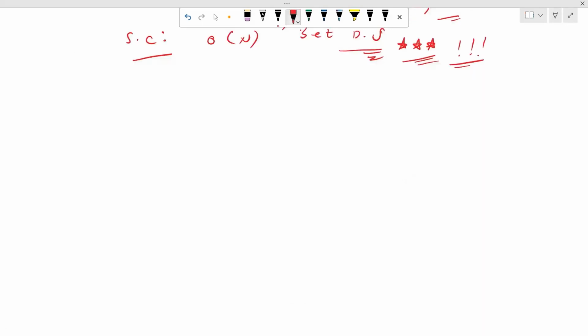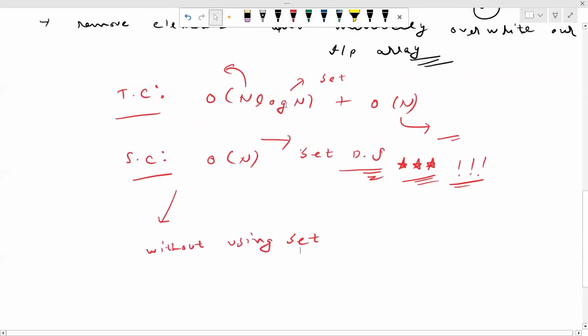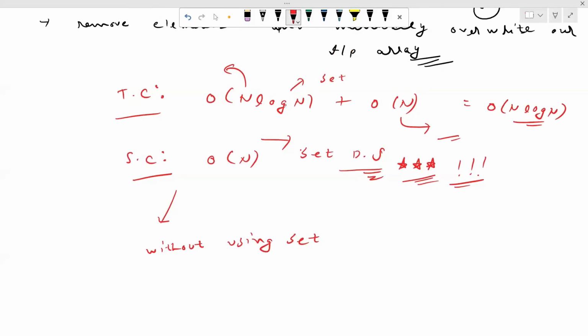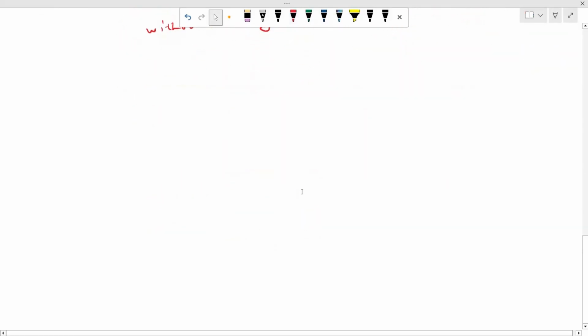Now my question is, can we do this without using any other data structure, without using a set? Because its time complexity is ultimately big O of n log n. Now we need to optimize this approach, right? For doing this, let's try to think about the optimized approach.